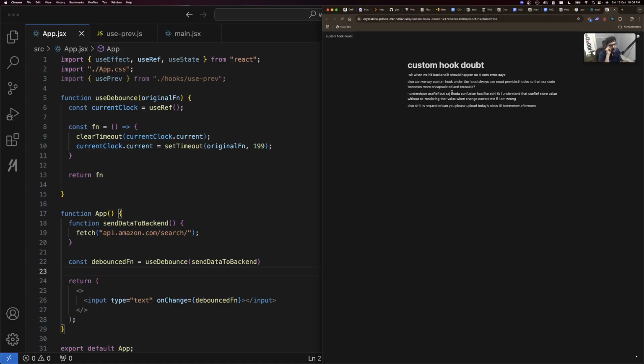So you hit the backend. Should a CORS error happen? It may or may not come, depending on how you've configured CORS on the backend. Also, can we say custom hook, so it may or may not come based on how you've set the backend.